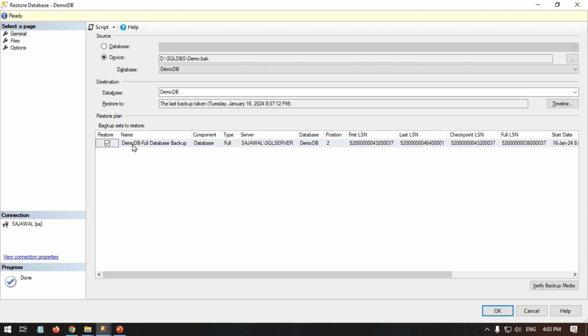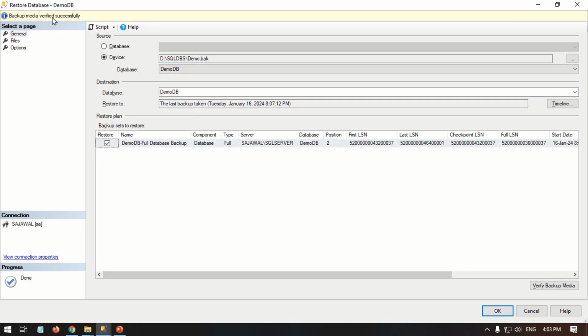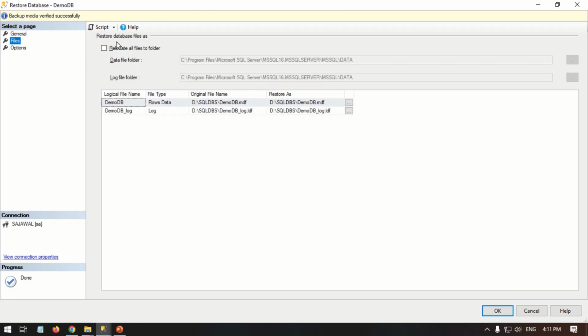Ensure the backup set is selected. Then, verify backup media. Leave the file page settings unchanged.